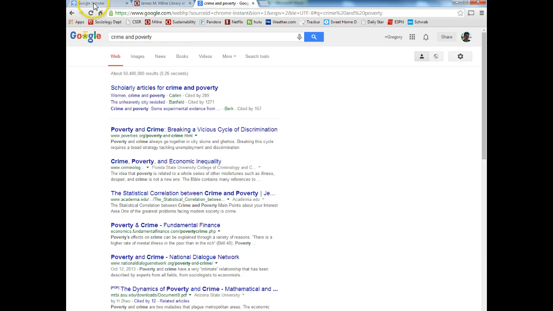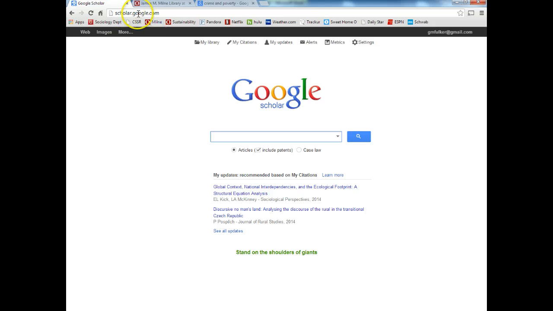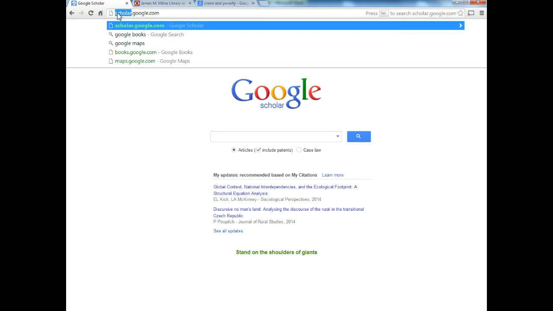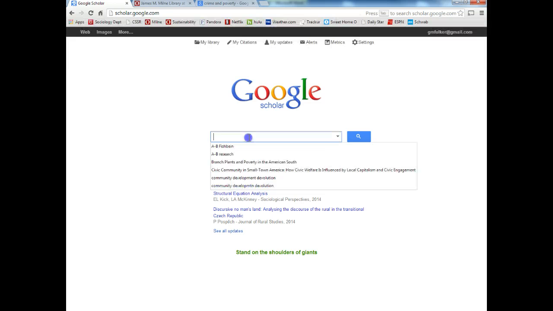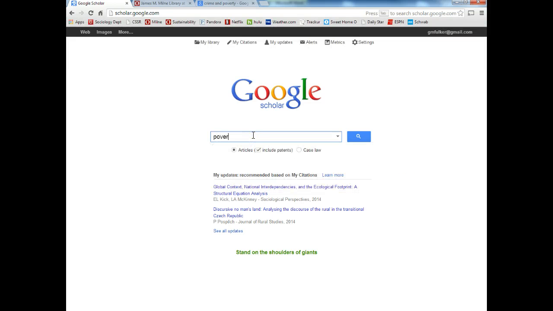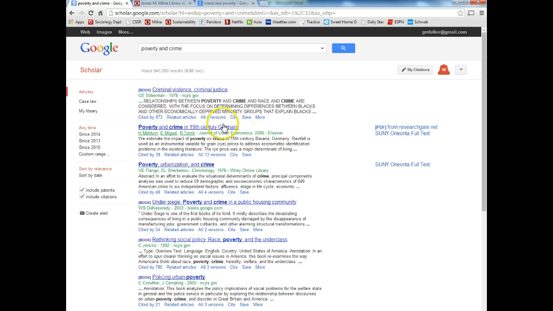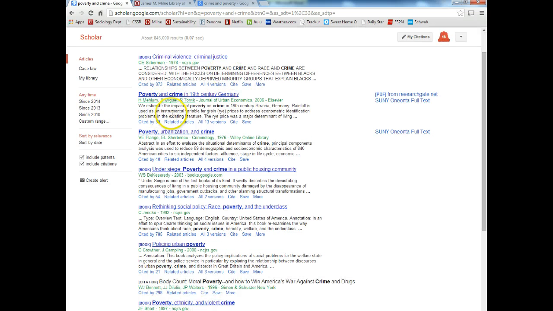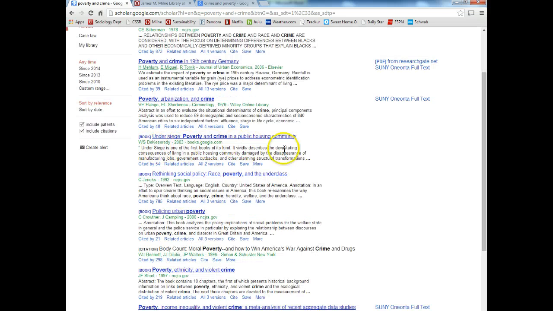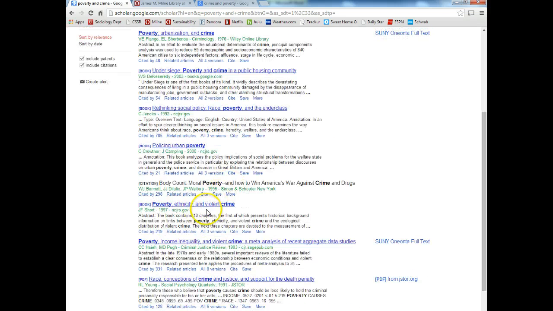So there's another version of Google called Scholar. It begins with scholar.google.com, and if we go there, we can search poverty and crime, and now we're getting to research studies. So poverty and crime in 19th century Germany, poverty, urbanization, and crime, books that study the issue, research articles.